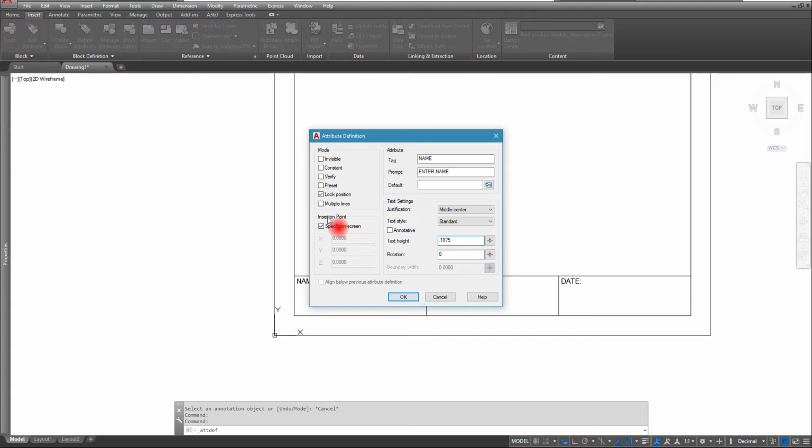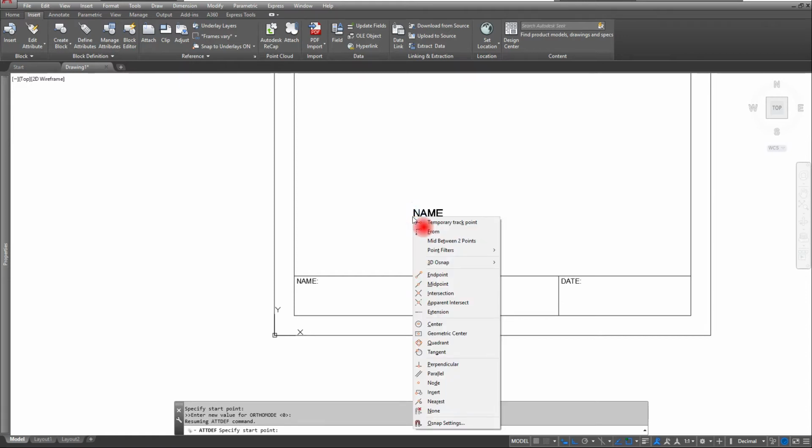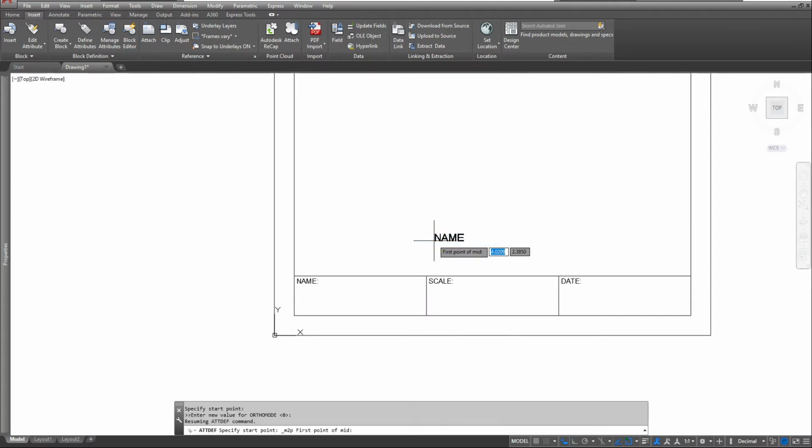And now I got my insertion point, I will justify where I want that insertion point on my screen. So go ahead and select OK. And now it's asking me to go ahead and place where I want my name at. I'm going to hold down the shift button and do a right click, and I'm going to select the mid between 2 points option. Okay, once you select that option, go ahead and select this endpoint and select that endpoint.